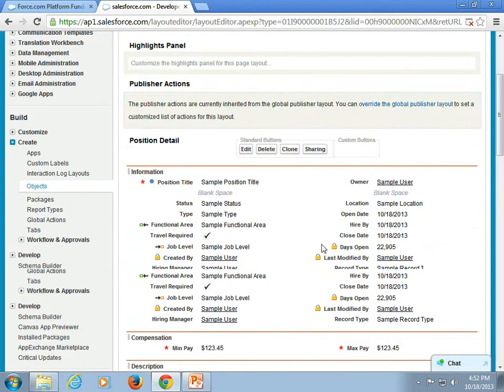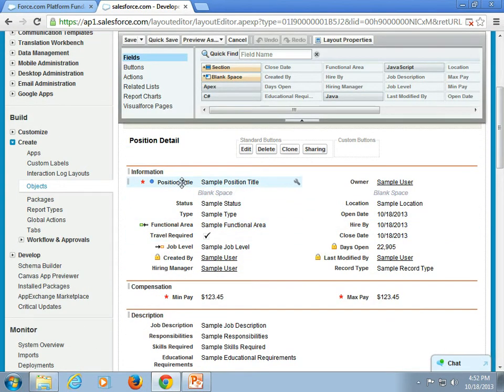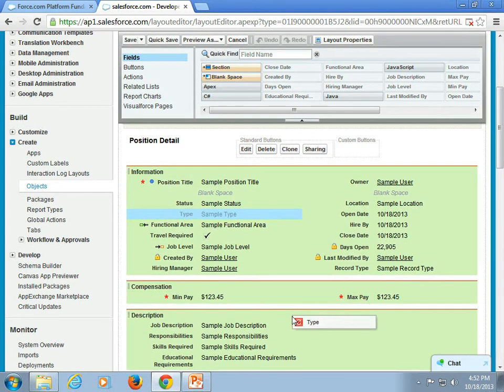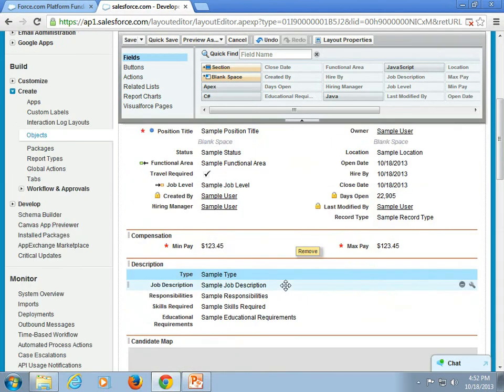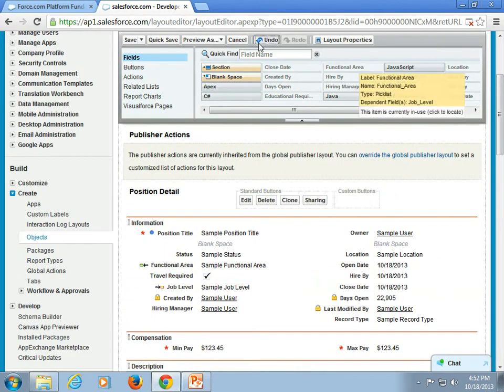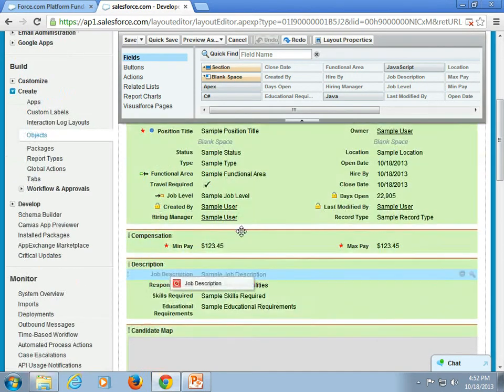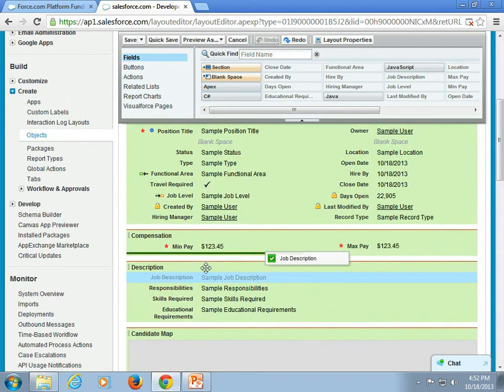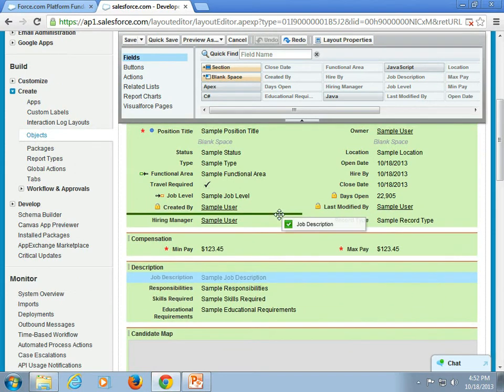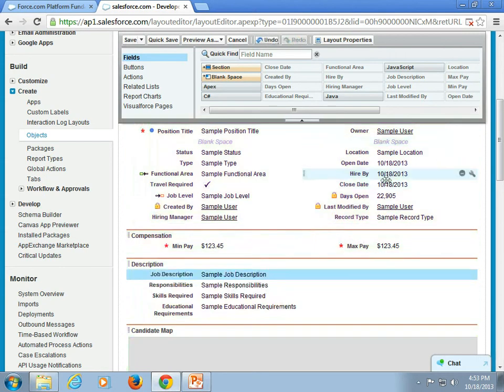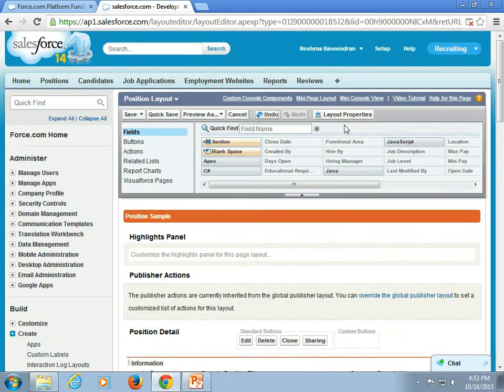I'm just going to cancel because I have already created this, and we have the option to drag and drop a field to a particular section if we want. If we just drag and drop, we can drag the field anywhere. If we can drop it, it displays in green color. Okay, so this is about page layout.